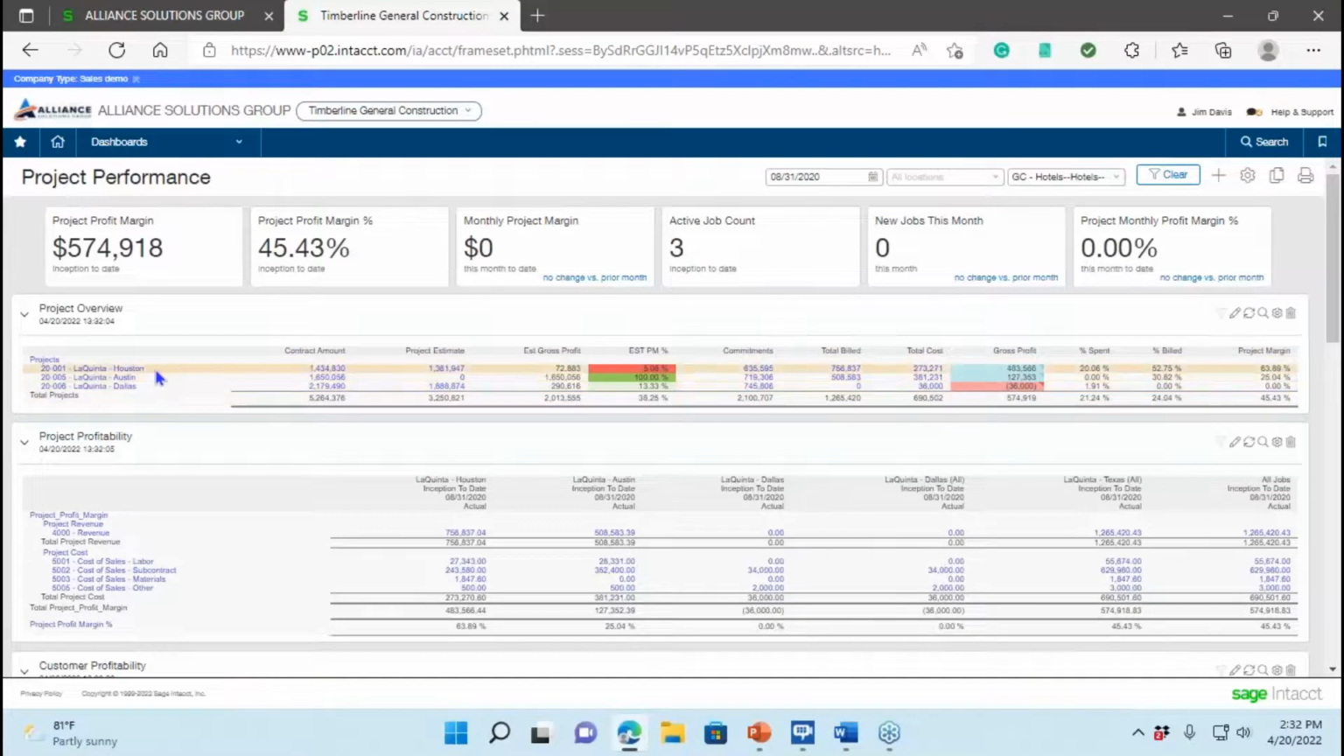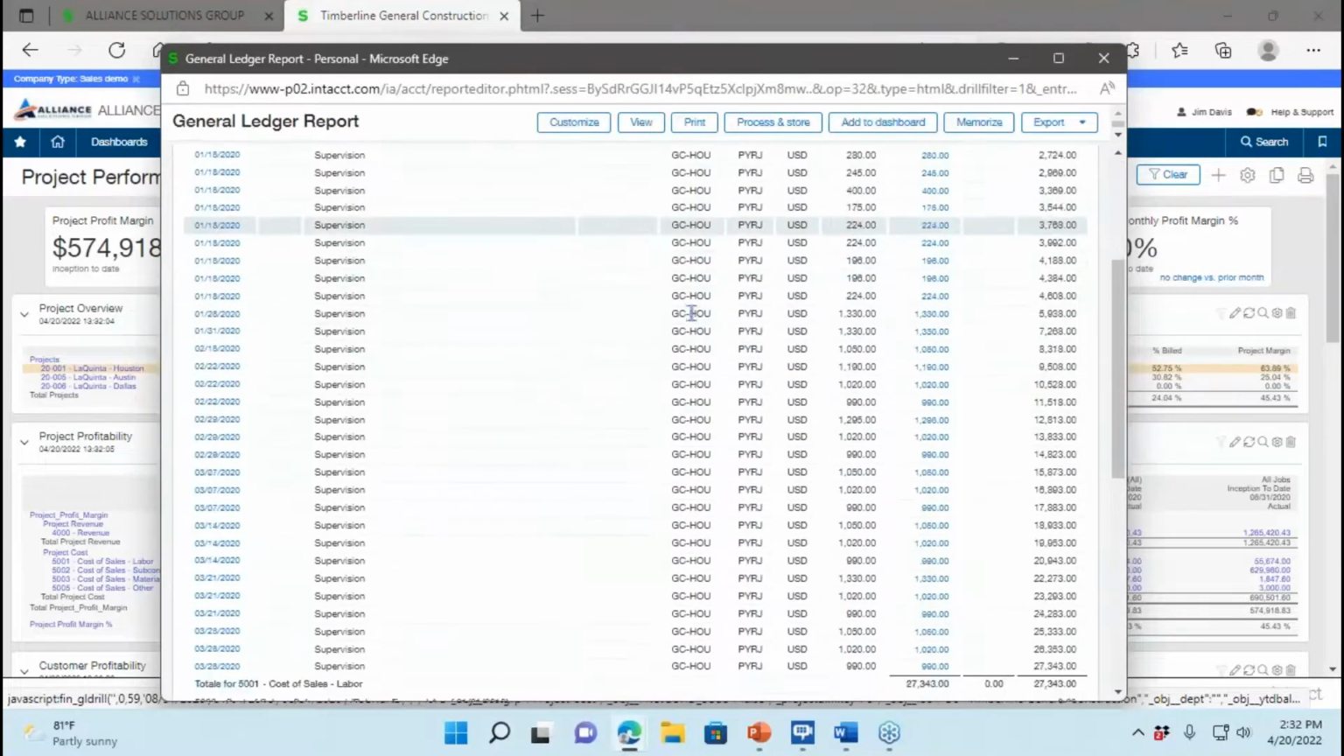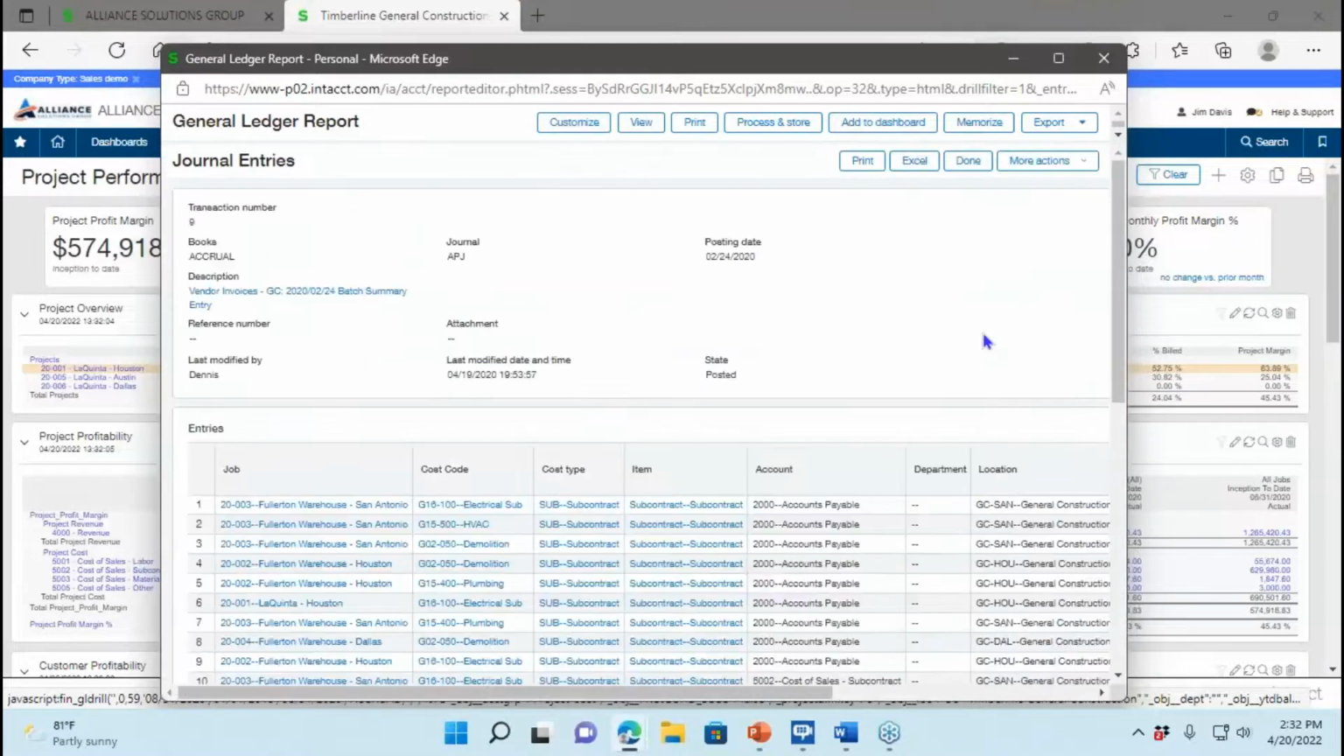And remember, I said everything's drilled down in blue. So maybe I want to see what made up this cost. And I'm looking at a breakdown from the different accounts it hit. I can keep going. And now I'm looking at an actual journal entry that made that up.